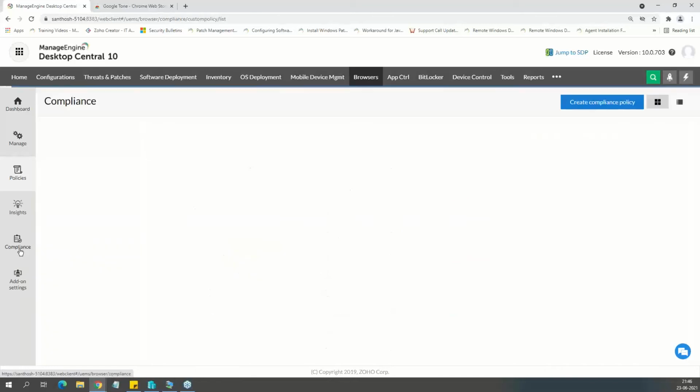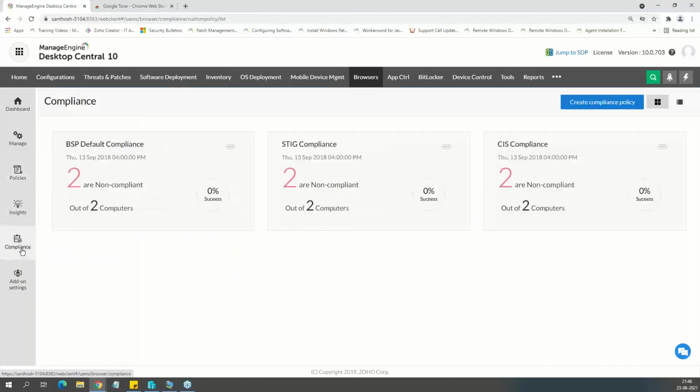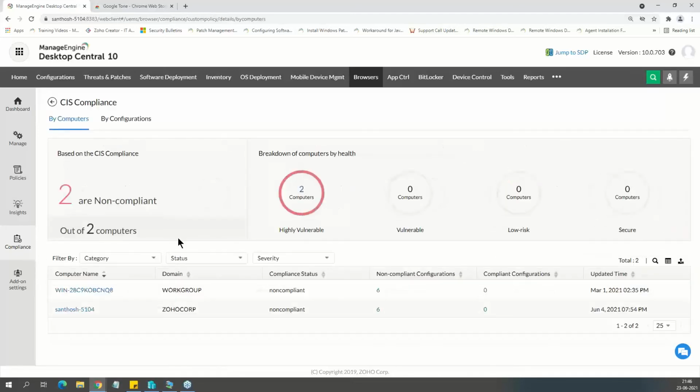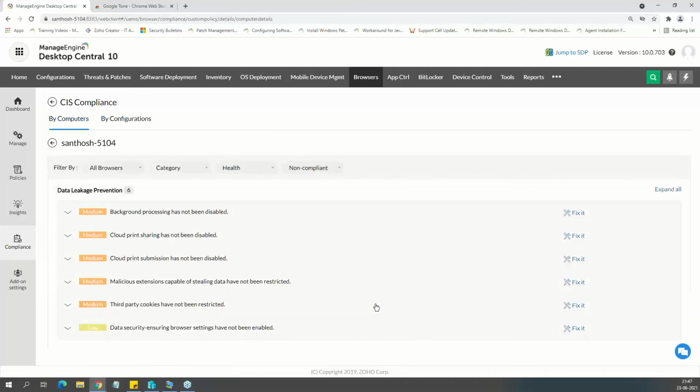One other important aspect is the compliance. We have created standard CIS compliance and STIG compliances for you. So if you go into those reports, it will tell you how many machines are compliant, how many machines are non-compliant. You can then take actions. Say for my machines, which is 6 non-compliant, which is great. You can go ahead and click on fix it, and you should be able to see how to fix that, and you can define policies for it.